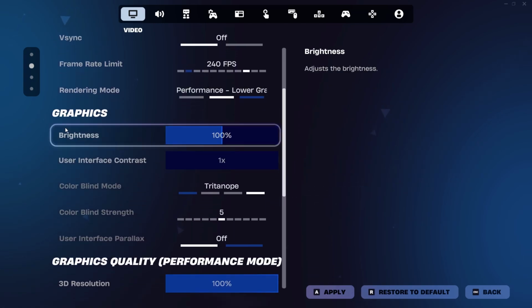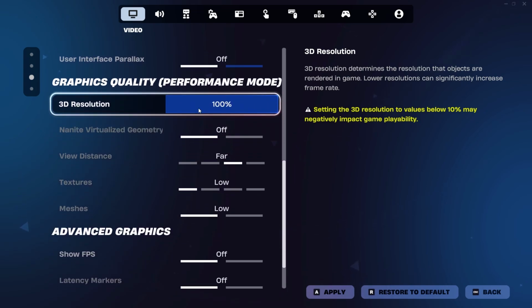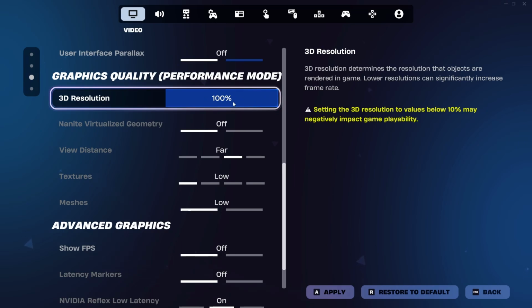Moving down to the graphics, this doesn't really matter. This is all preference, so you can adjust that in your own time or keep it the same. Now, moving down to the graphics section, you want to keep your 3D resolution on 100% because this is what's going to allow you to see your game at the resolution that we put above. So for me and many of you, 1920 by 1080, if you put it down, you will get a bit more FPS, but your game is going to be literally unplayable because you can't see anything. It might be a bit smoother, but in game, you're not going to be able to see anything. Your clips are going to look bad. So keep it on 100%.